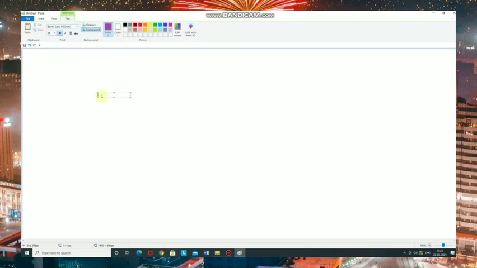And then write in the box. In the color group, click color 1. You can also select a color from here for the text. Then now just type the text here. Welcome to Windows 7 Professionals.